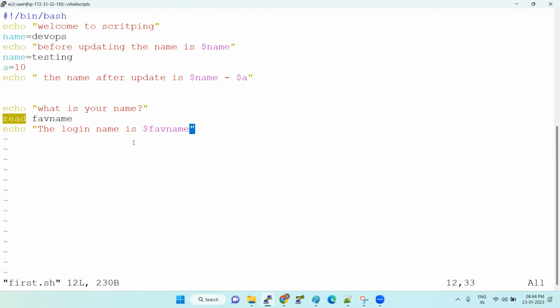Okay, so next thing is these variables we are going to call runtime variables. Okay, so these are the local variables which are defined inside the script. So if you are getting the variables while running the script, those variables we are going to call runtime variables.